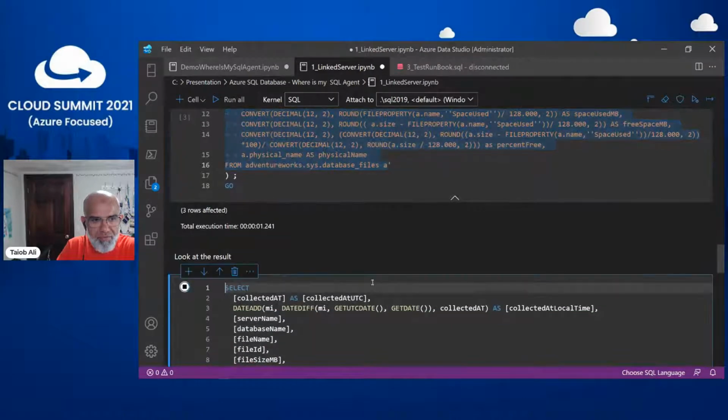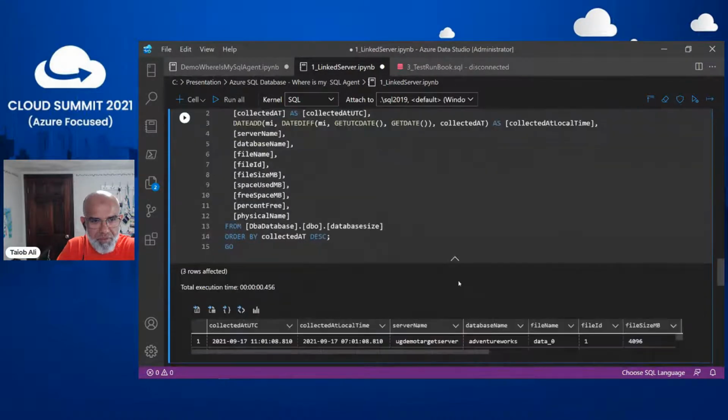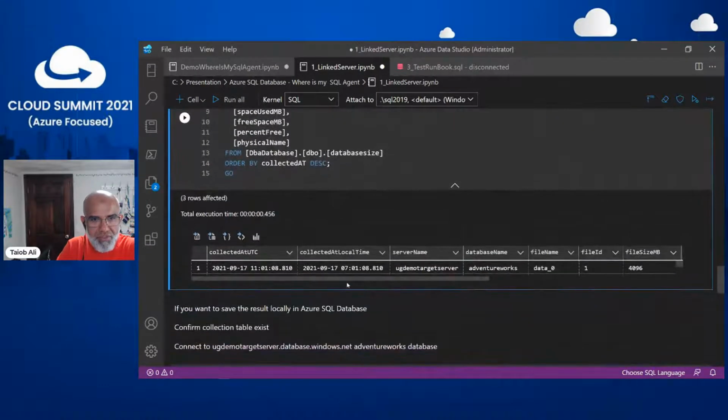And now if we look at the result set, as you can see, it's today's time. My time is 7 o'clock in the morning. This is UTC. It went and collected the size of the database, right?